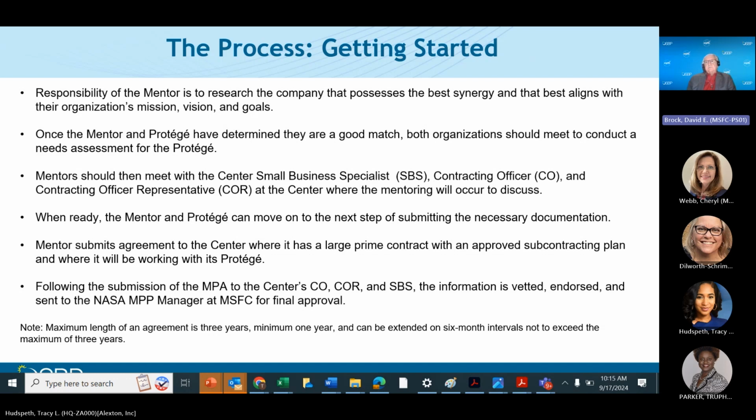And once the needs assessment has been put together, next step will be for the mentor to get with a small business specialist, contracting officer administering that contract, and also the contracting officer representative, which is the technical side. And the discussion will take place at the center where the contract resides. And once you get the endorsement of these three, the next step is to put the mentor protege agreement package together, making sure that everything that needs to go in that package is going to be there.